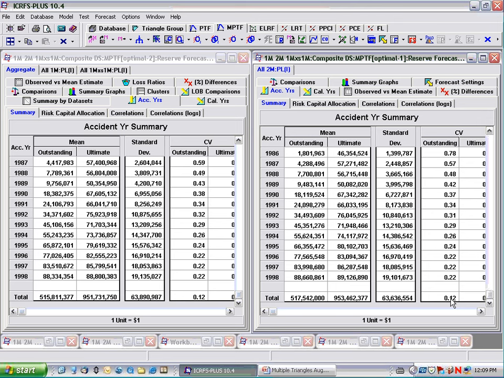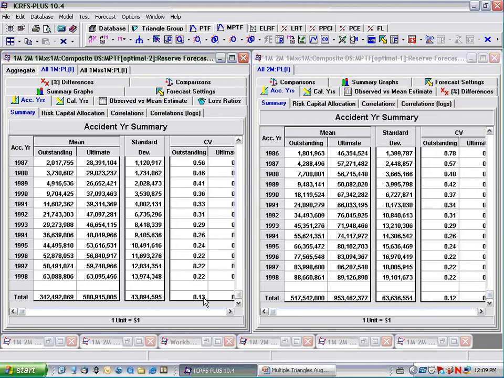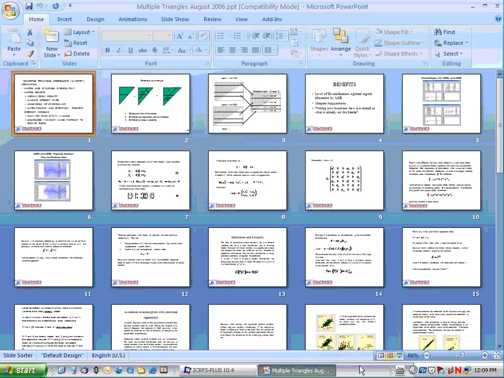Why don't we limit our losses to $1 million? They create a triangle limited to $1 million, and they get a coefficient of variation which is about 13%. It's about the same. There's no change. Now, why is that? A lot of people say that's counterintuitive. Well, actually, I don't think that intuition works here, because of what you're really doing.